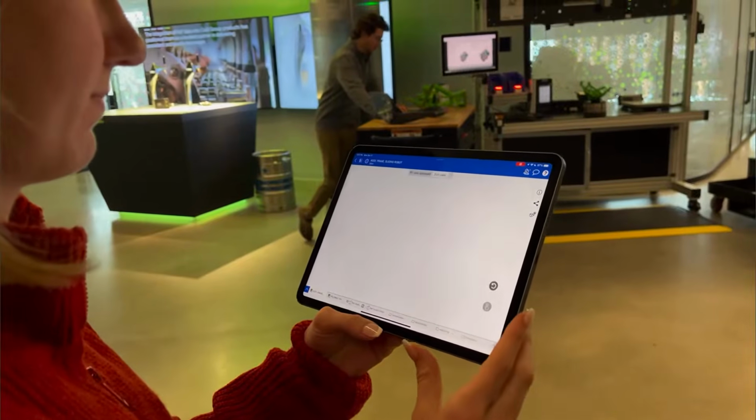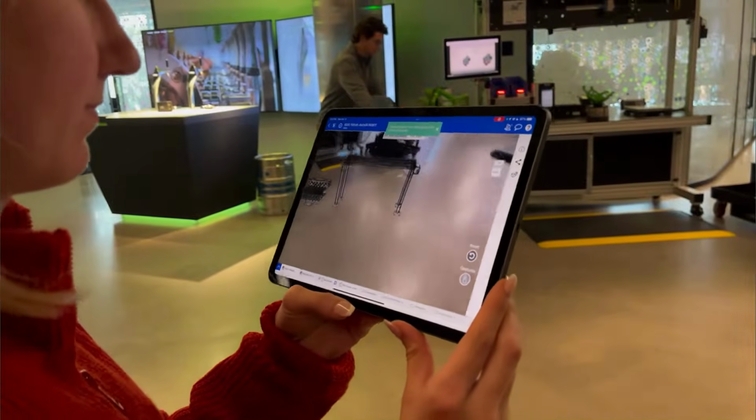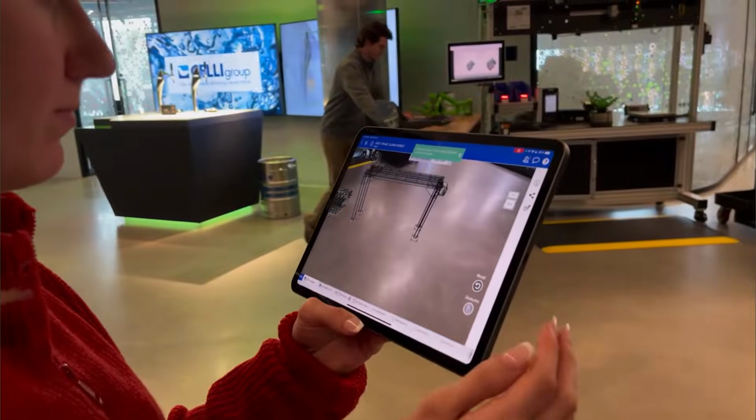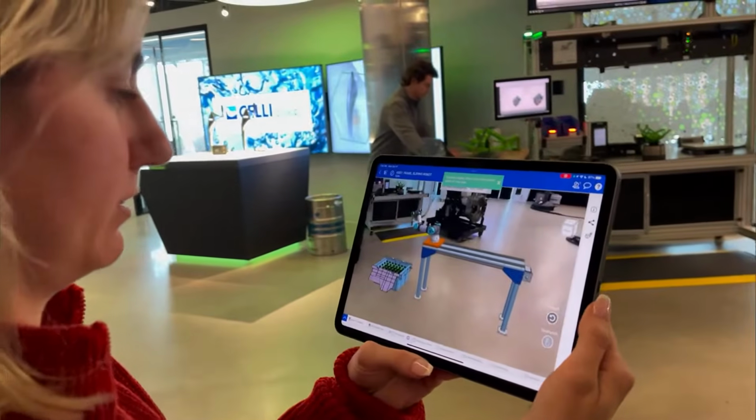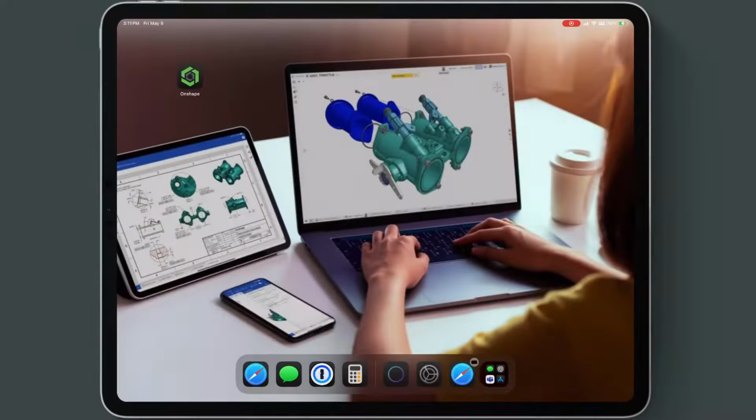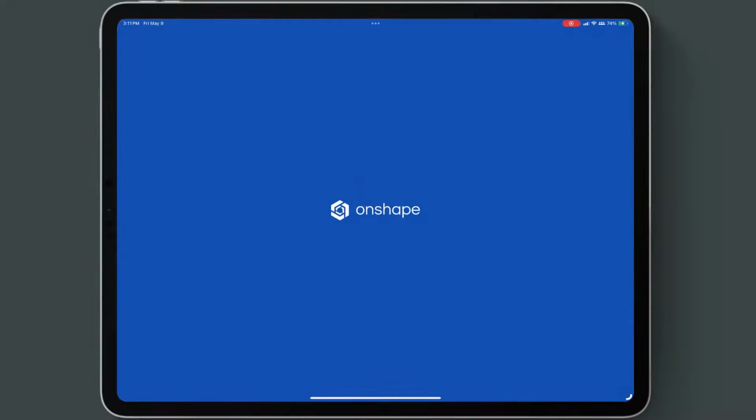Onshape's iOS and Android apps are more than just viewers. These apps are full-blown CAD editing tools that allow you to edit and view your models anywhere you are. Let's take a look at building a simple part in Onshape Mobile.